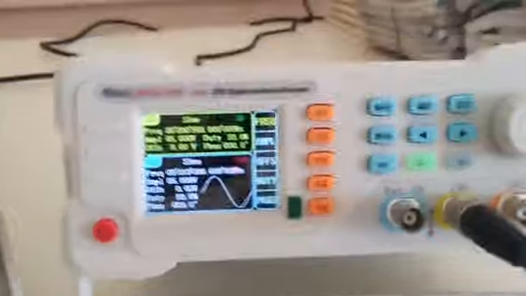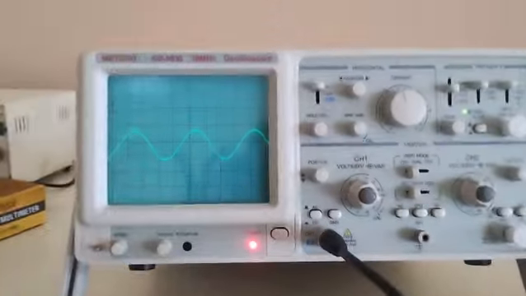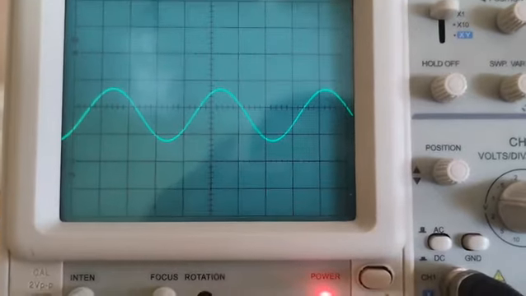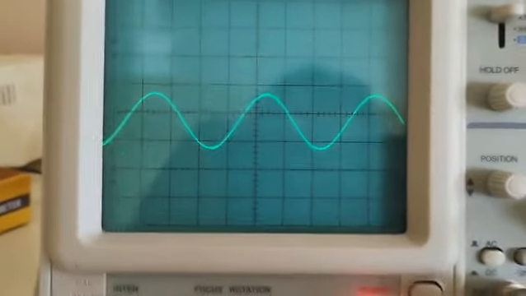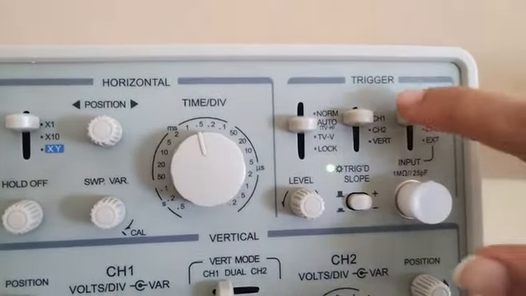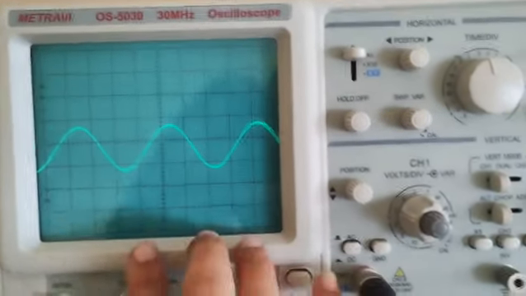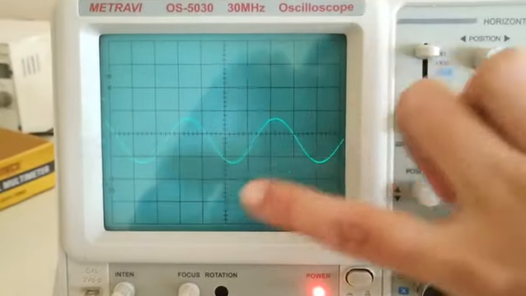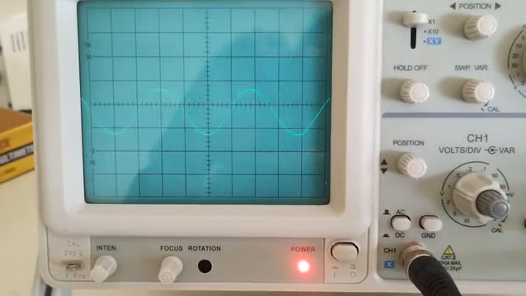You can see on the signal generator. So you can see now on the CRO we are getting one sinusoidal wave, that is a stable wave, because I did settings on the trigger section, so this is very stable. Otherwise it looks like this, it's not a stable wave. You can see.